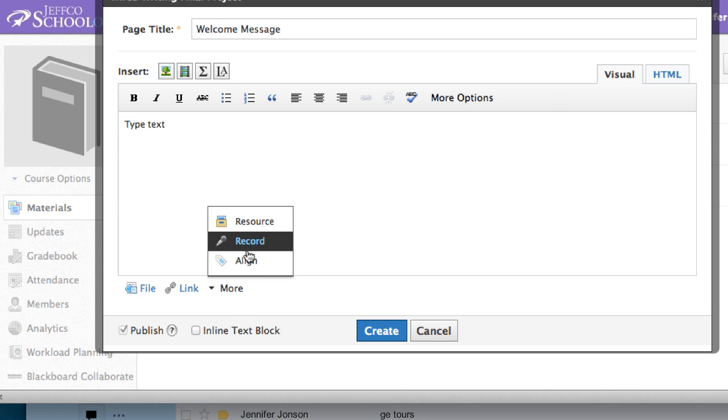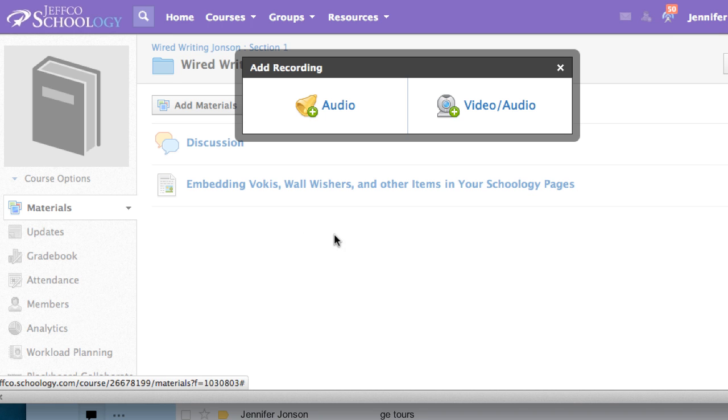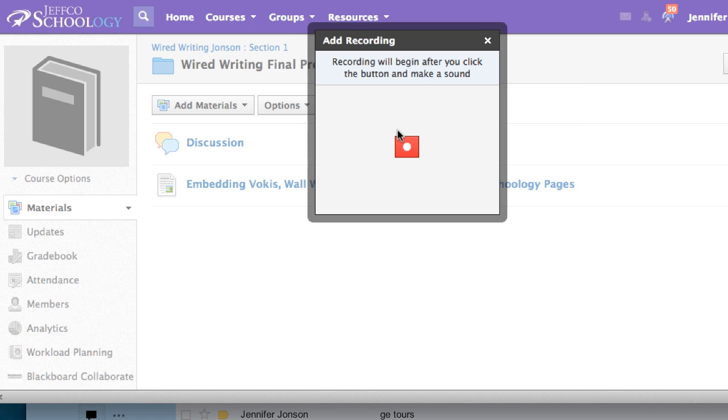You simply go to the More button, click the record feature, and decide if you want audio or video. So I'll start with audio. Often at this point, I'll get a message about Schoology needing access to my Flash Player. Always say allow. And then I always click remember changes so it doesn't come up every single time. And then recording begins after I click the button and make a sound.